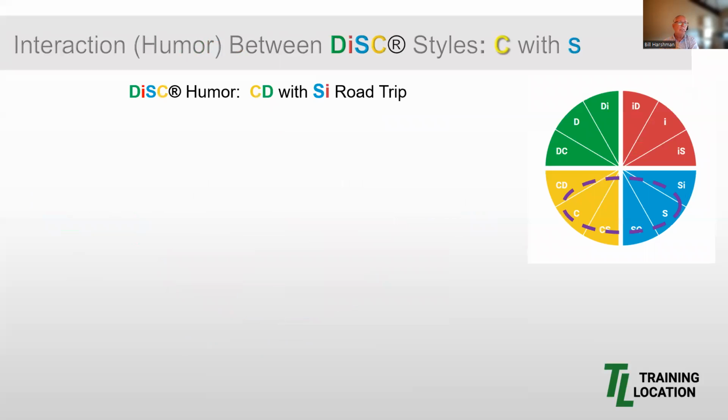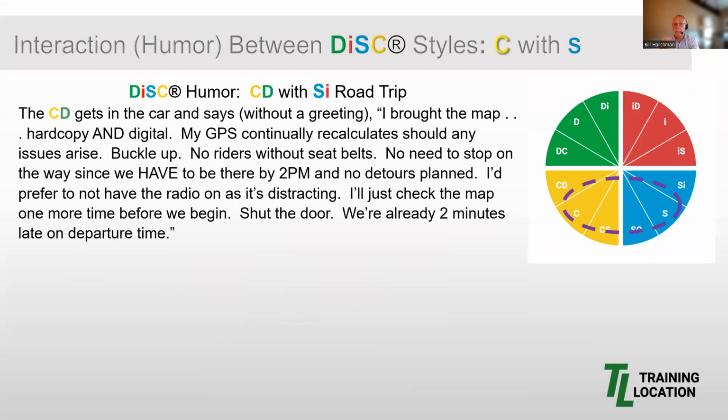Now, here's a little bit of DiSC humor for you. So the CD gets into the car and says, without a greeting, I brought the map, hard copy and digital. My GPS continually recalculates if any issues arise so we can keep moving. Buckle up. No riders without seatbelts. No need to stop on the way since we have to be there by 2 p.m. and no detours are planned. I'd prefer to not have the radio on as it's distracting. I'll just check the map one more time before we go. Shut the door. We're already 2 minutes late on departure time.